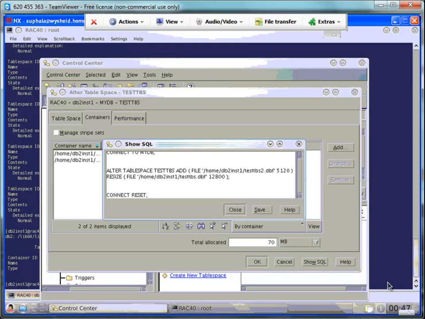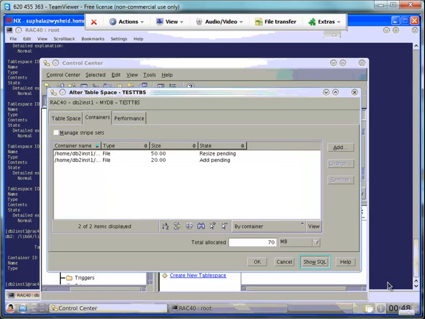So there are two commands getting added: alter table space test table space add the data file, and resize the existing data file by another value. There are two commands getting executed in a single SQL, both altering and resizing. First it is adding a new data file, and then it is resizing the existing one. Just close it. Now just click on OK.